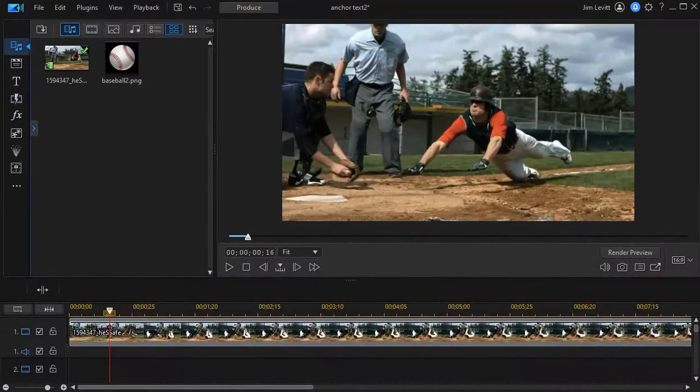In this tutorial in CyberLink PowerDirector, we're going to show you how to use anchor points with graphic images and with titles. Please look at the following example, and then we'll show you how to use this technique yourself.